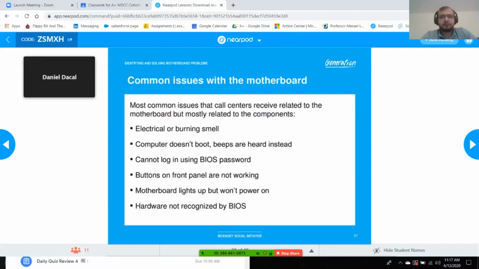Most common issues that call centers receive related to motherboards, but mostly related to the components: electrical or burning smell, computers don't boot, beeps are heard instead, cannot log in using BIOS password, buttons on the front panel are not working, motherboard lights up but won't power on, and hardware not recognized by BIOS.